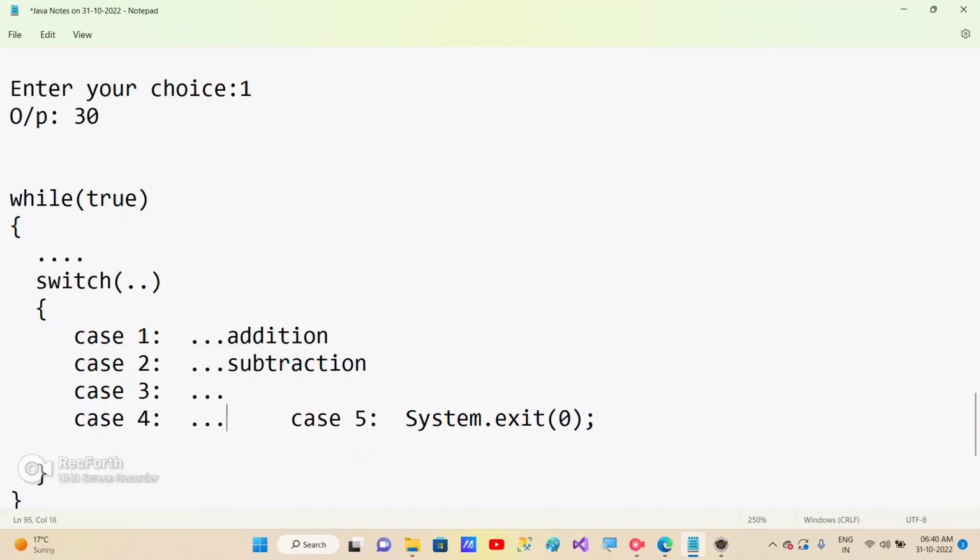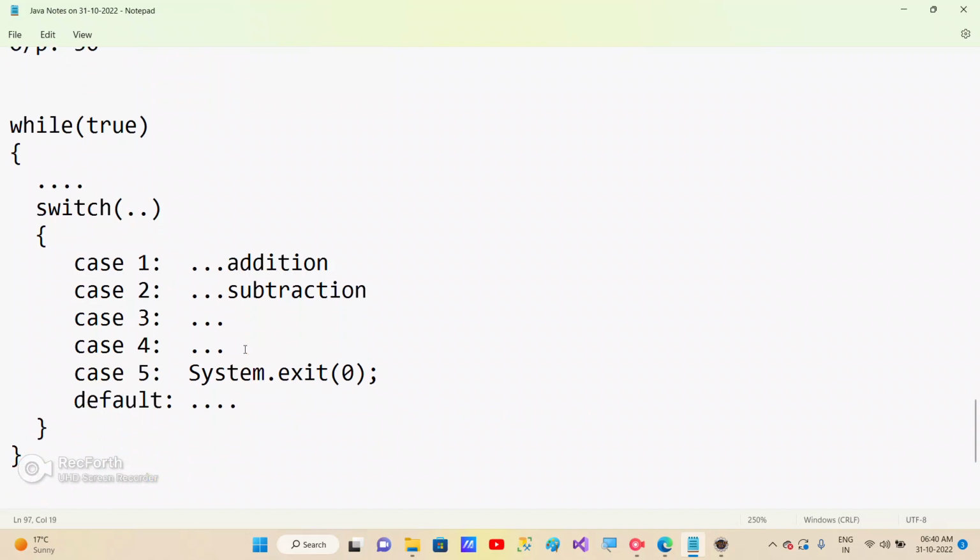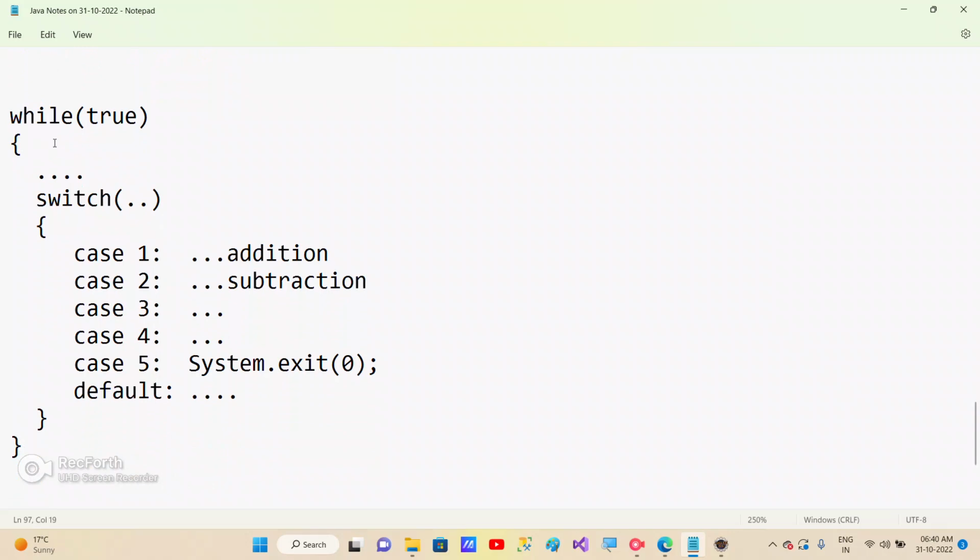Okay, and here we write the remaining code like multiplication and division. This is the common thing, already we have done it. And 6 means if the user gives something else, the default, we have to say invalid choice. So this is the structure of our program, guys.